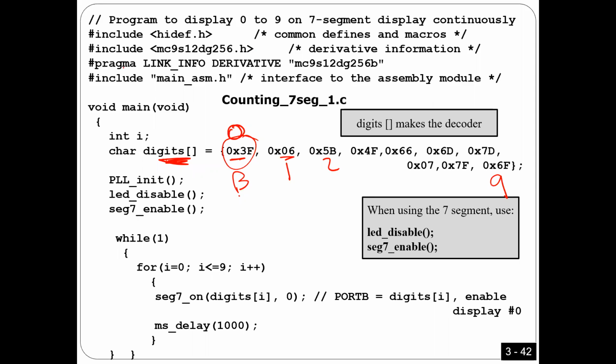Number 2, because I'm not going to use LEDs, I can say LED disable. Very easy, just call a function. All the details are hidden in the function. Same thing here, because I'm going to use the 7 segment, you have to use 7 segment enable. So this is to enable the 7 segments, and this is to disable the LEDs. Now, most of the program is here. This is just configuration.